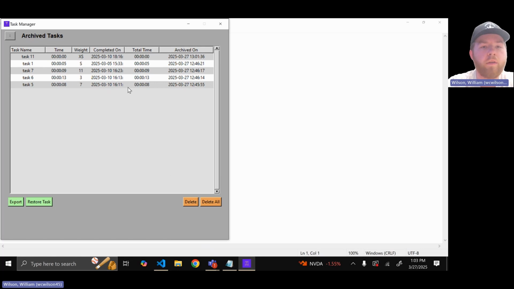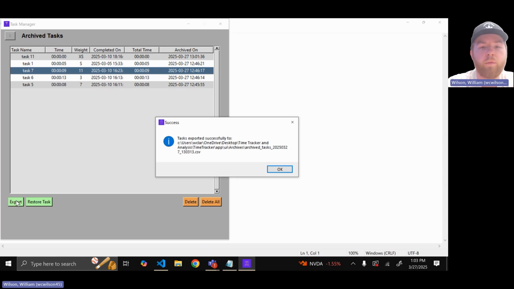Along with that, you can delete all the tasks in here, which fully removes them from the program. And along with that, you can also export your full list, which you can see it either goes to this directory or creates the analysis directory for you.